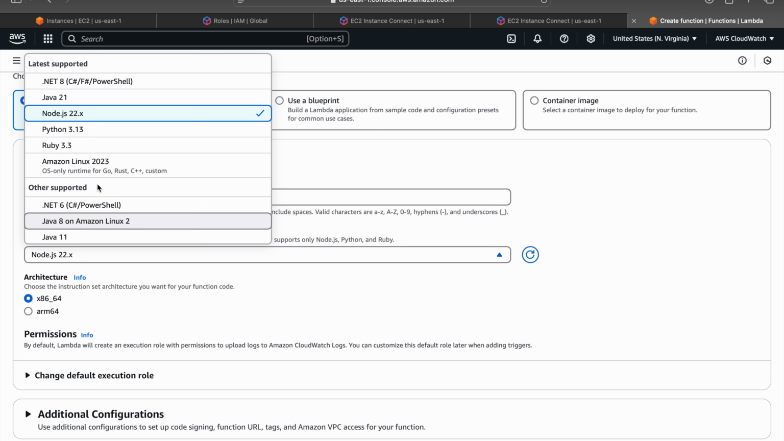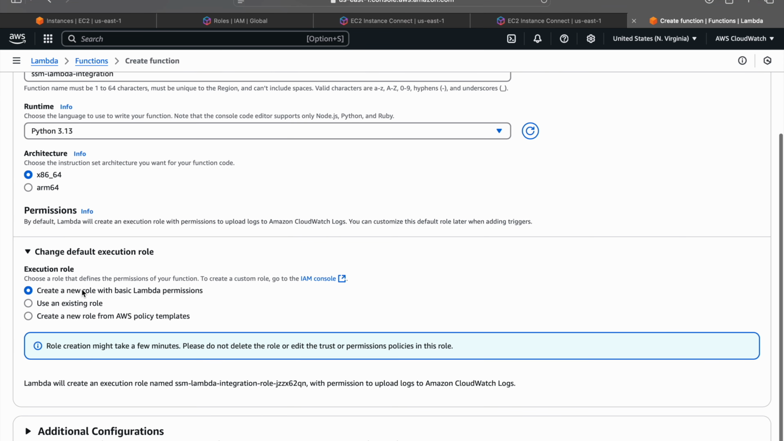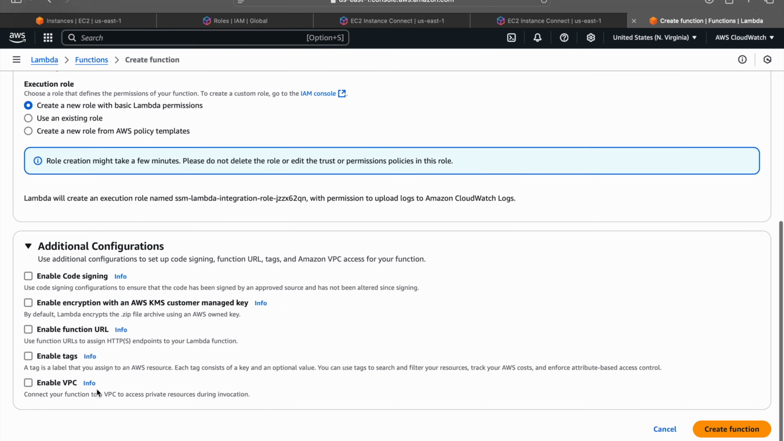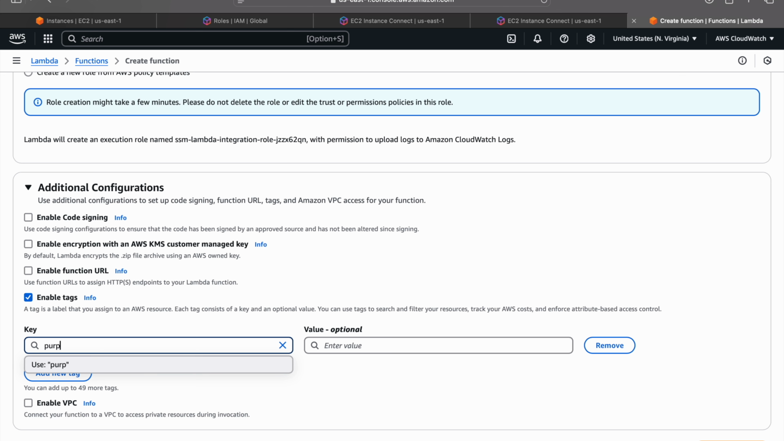We are going to use Python, and we have to create a new role. So we'll go with that, create new role with basic Lambda permissions, and we will attach SSM permissions to the same role. Enable tags, I'll add a tag YouTube. This is optional, but since I'm doing this for the YouTube purpose, it becomes easy for me to identify and delete these resources later. So I'll create the function.